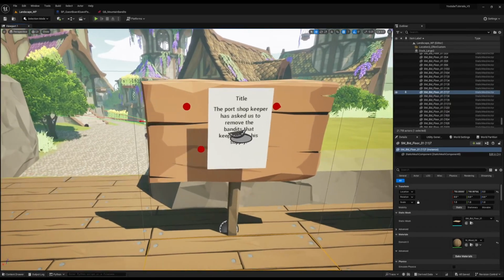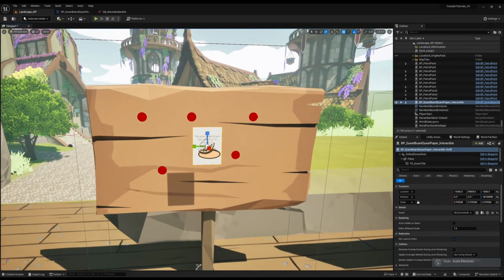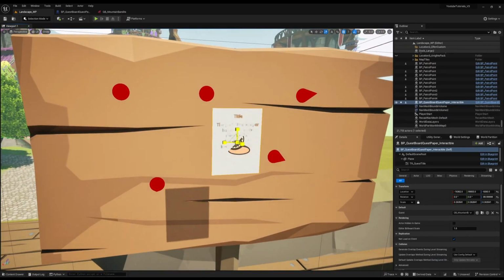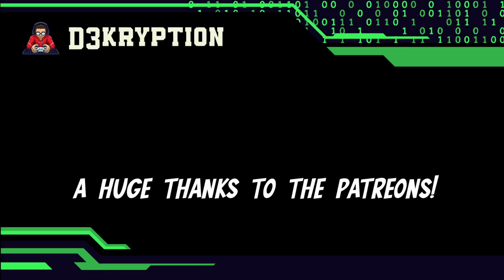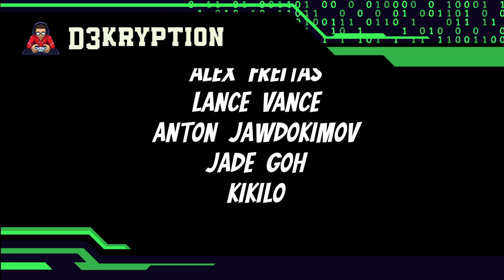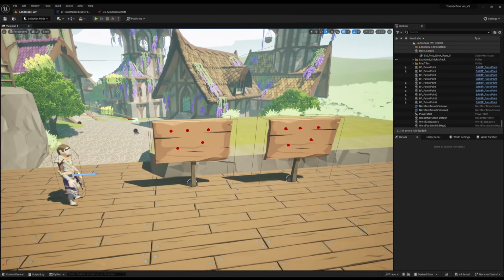And the cool thing about this one is it also scales because it's a font. If I come in and scale this down, you'll see the text will indeed scale down as well. Don't make it too small because otherwise people won't actually be able to see it. Perfect. So that's the interactive quest board done.